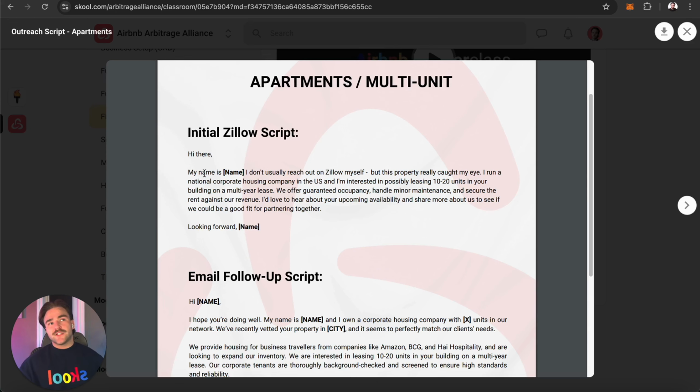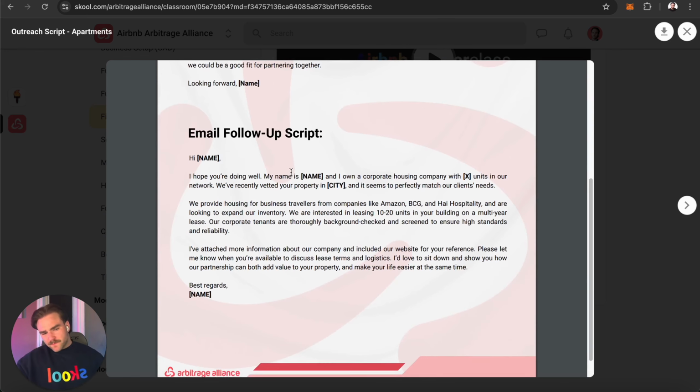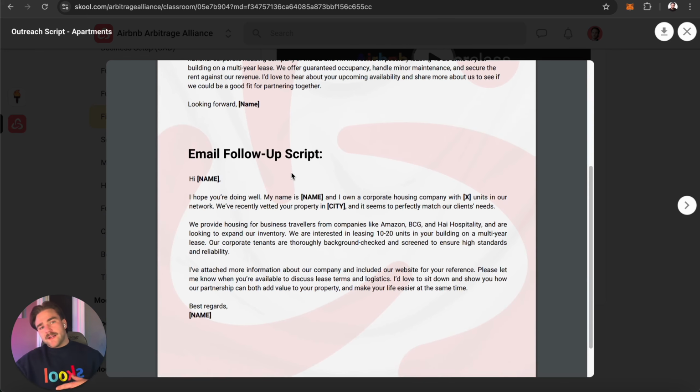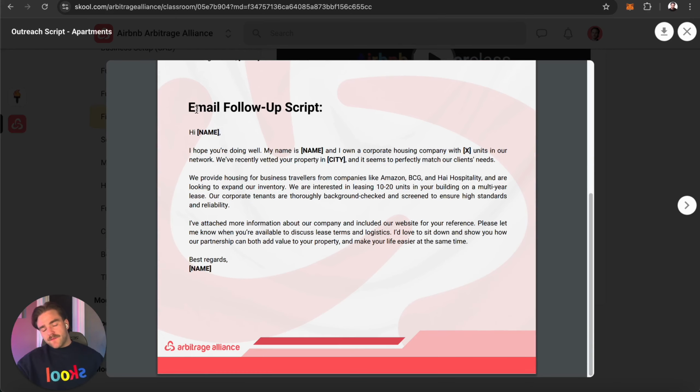Because if it's a leasing agent or just a typical property manager, they might not have the authority to even lease this many units. So this is how you get on the phone with one of the higher-ups. When they see 10 to 20 units, they'll take you seriously. After that, once you send it on Zillow, you get the reply, you get the email. You have the email follow-up script. This is where you're going to send your company flyer, your pitch deck, everything like that.